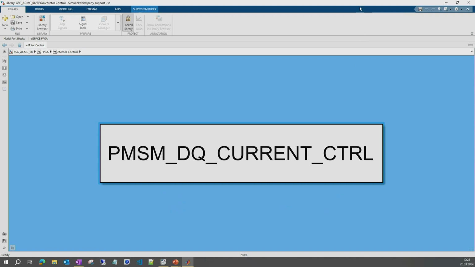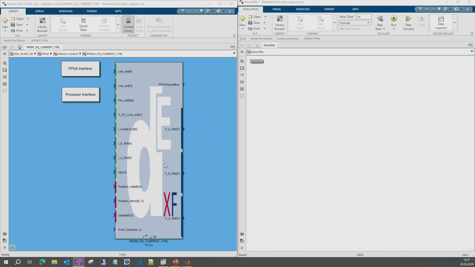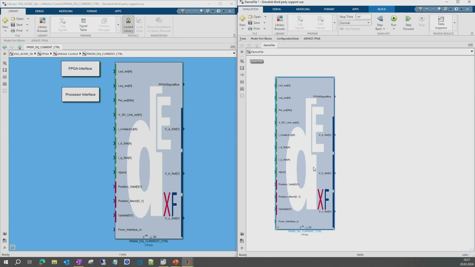Now let's move to our working project. As an example, we take a permanent magnet synchronous machine current controller model from the XSG ACMC or XSG AC motor control library and drag it onto our working project. This component is implemented in floating point. In order to generate interfaces which would allow for online tunability in ControlDesk and information exchange between processor and FPGA, we use something called automatic interface generation. This feature is available on all XSG libraries.